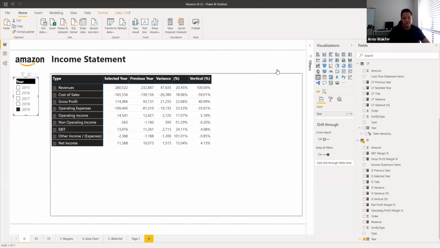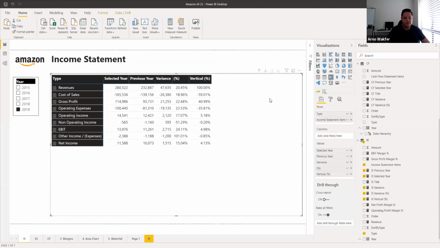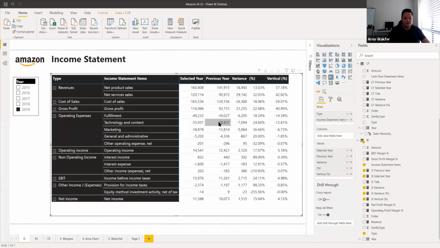And if you want to go into the detail, you can also click there and scroll down. You can see now that the user can see the details, like the gross profit and all your operating expenses.